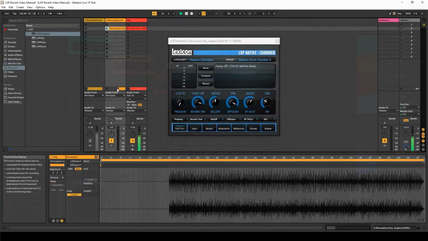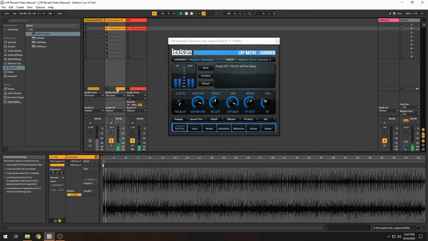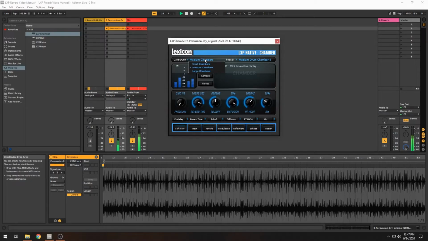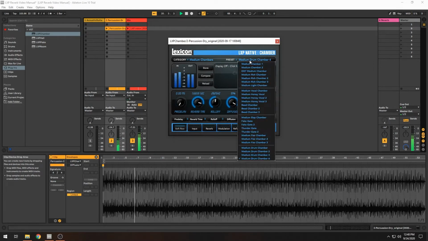Let's take a look at the LXP Chamber plugin. Starting at the top, we have the category and preset selectors. Presets for the algorithms are grouped into categories to make them easier to find. Each of these categories will feature different presets shown in the preset selector.